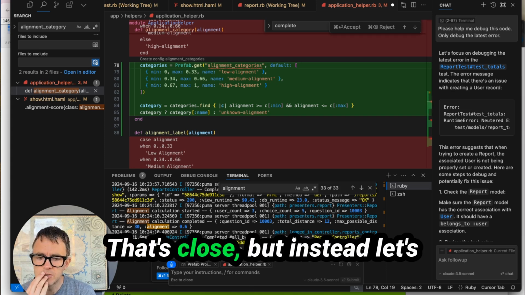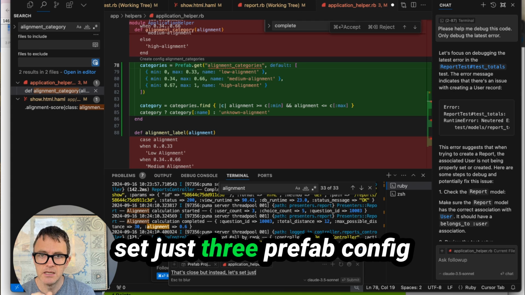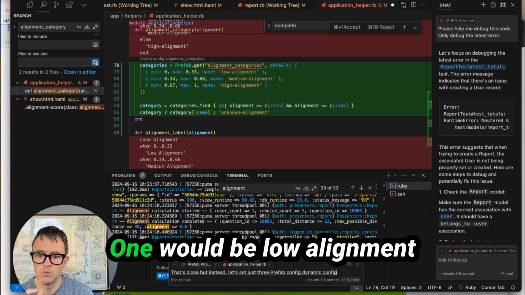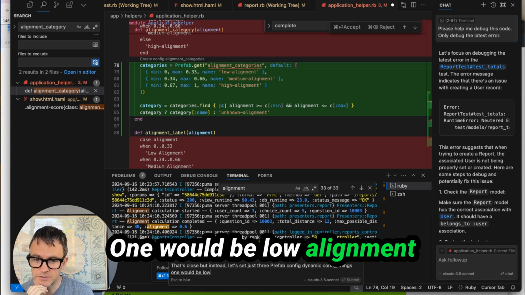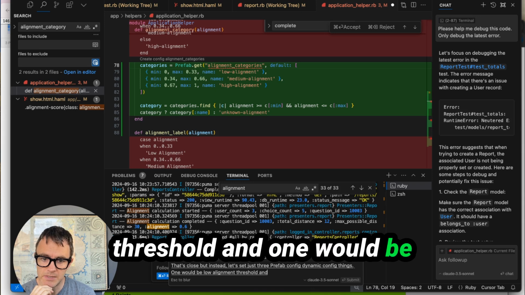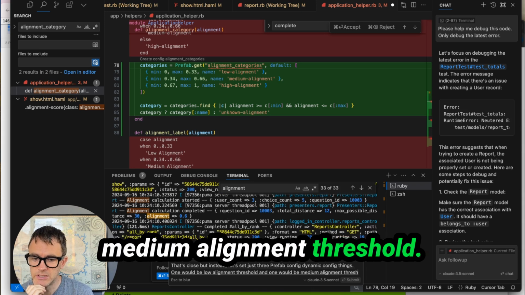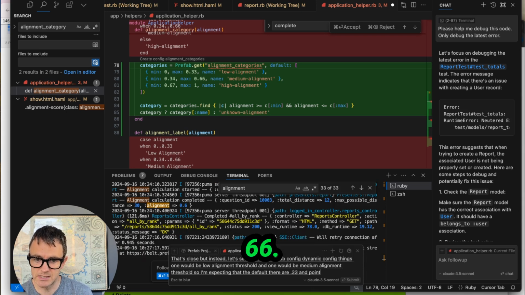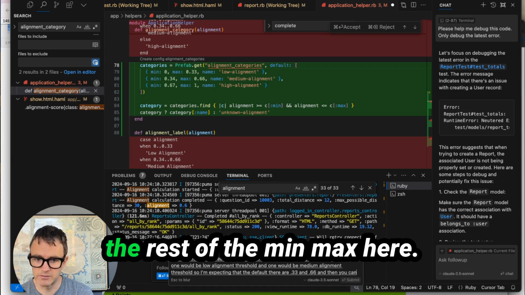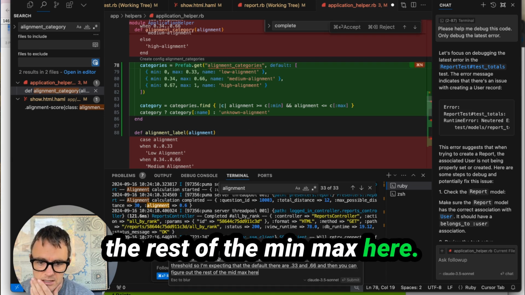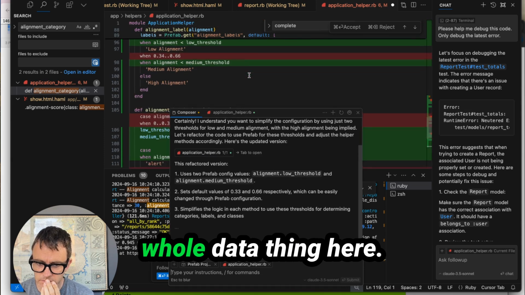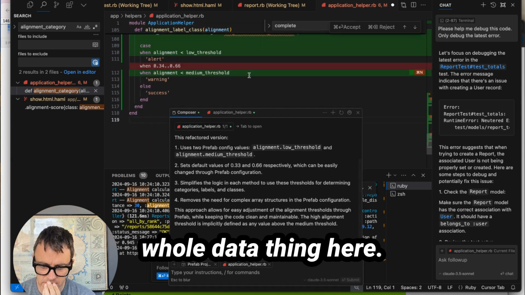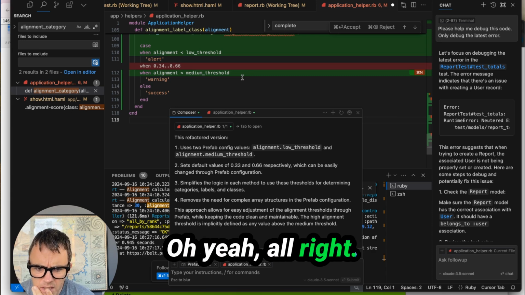All right, that's close, but instead, let's set just 3 prefab config, dynamic config things. One would be low alignment threshold, and one would be medium alignment threshold. So I'm expecting that the defaults there are 0.33 and 0.66, and then you can figure out the rest of the min-max here. Yeah, it has this whole data thing here. Oh yeah, all right.